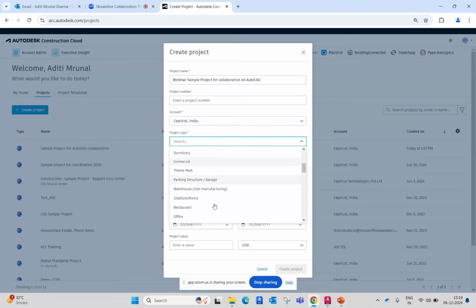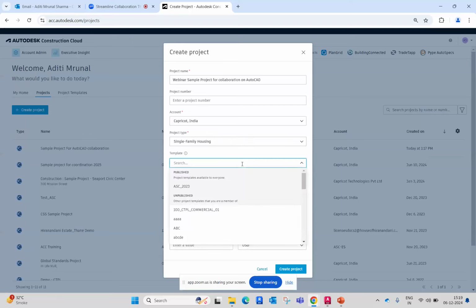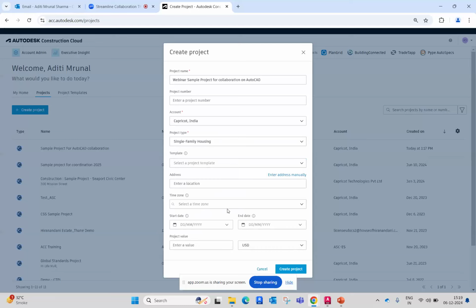Project type, I can choose any project type which is there. Making project types is the job of the account admin. They can make the project types, and only then can we see and choose them. Single family housing, which I'm just taking as an example right now. Templates, we have a list of templates here, but I'm not taking any template right now. We can enter location, time zone, start date, end date, what the dates of that project are, etc. Project value, if you know it, we can put it as well. Now I'm just creating this project.